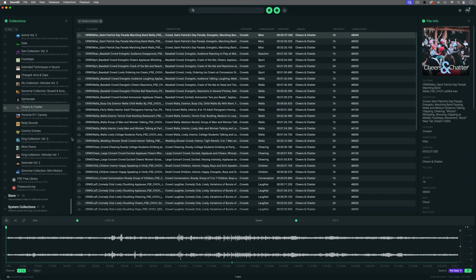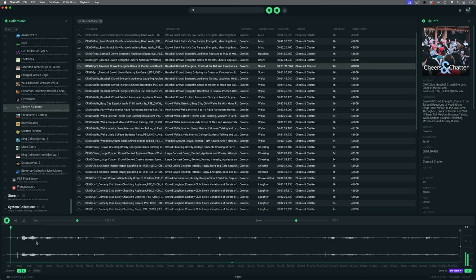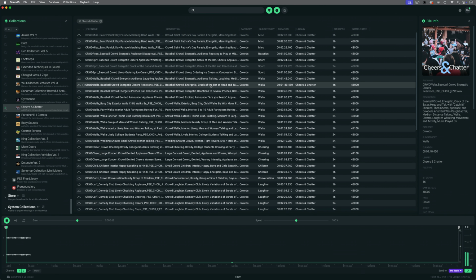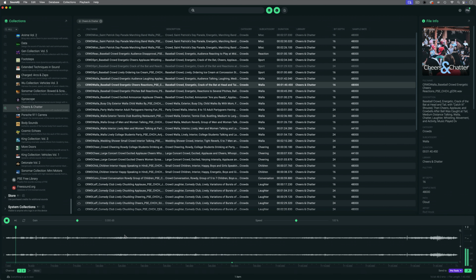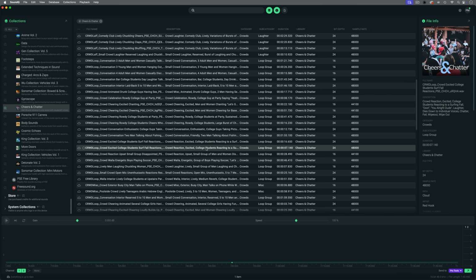Moving back into SoundQ again, we've got Cheers and Chatter. This is another new one. So this is a range of different recordings of crowds of various sizes. So you've got audiences, crowds, people gathering. You've got cheers and applause, crowd reactions to things. That kind of stuff. From different sports. And we have all sorts of different options.